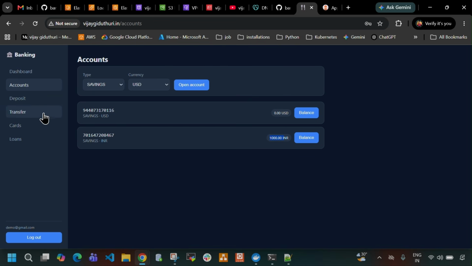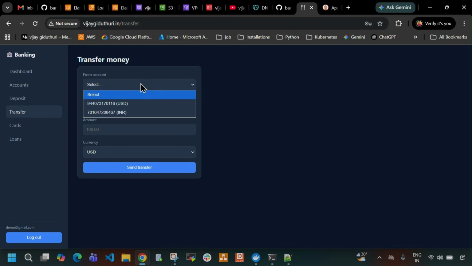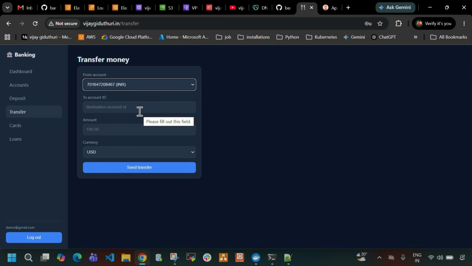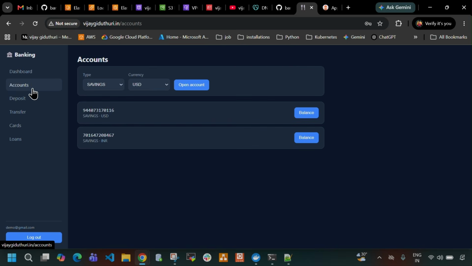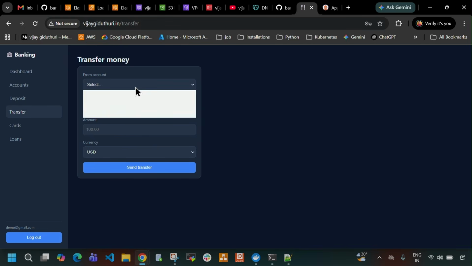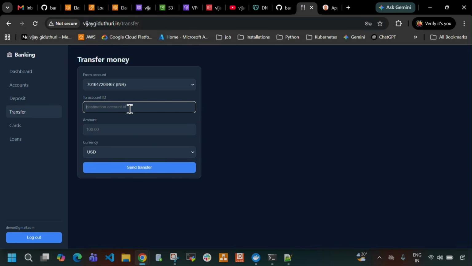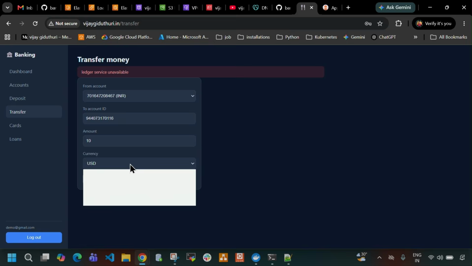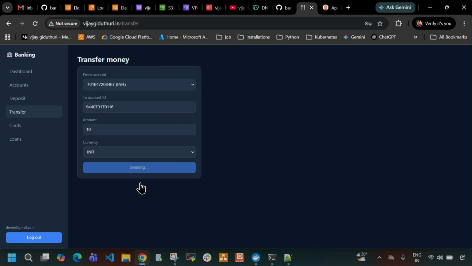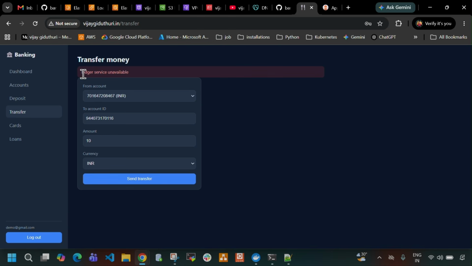From Indian, let me select this. From account is this, and let me copy the to account. Accounts. This is the to account ID. And transfer. So from account is this, and to account is this, and amount is 10, and currency is USD. Let me select Indian rupees. Ledger service not available.